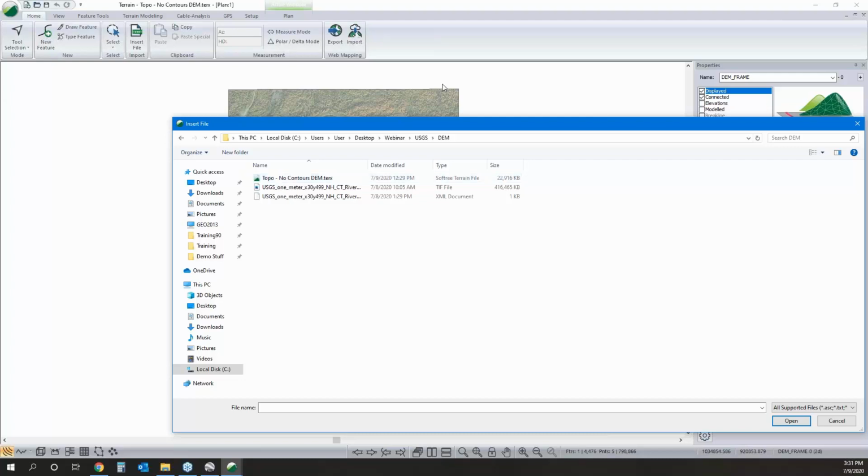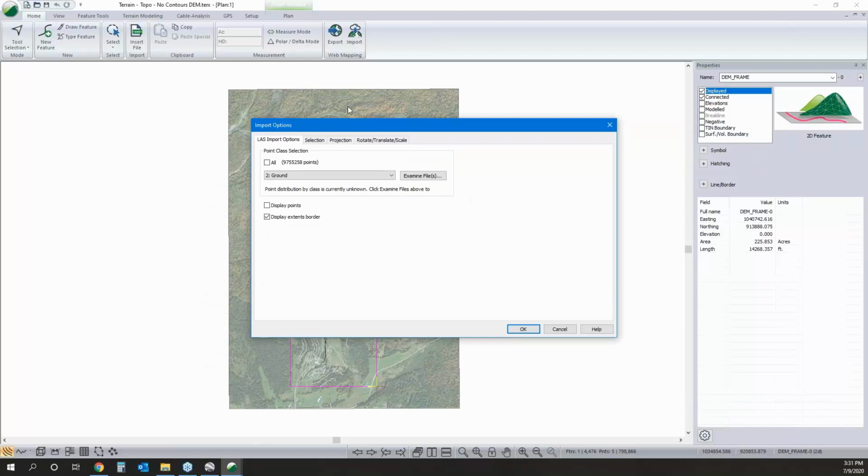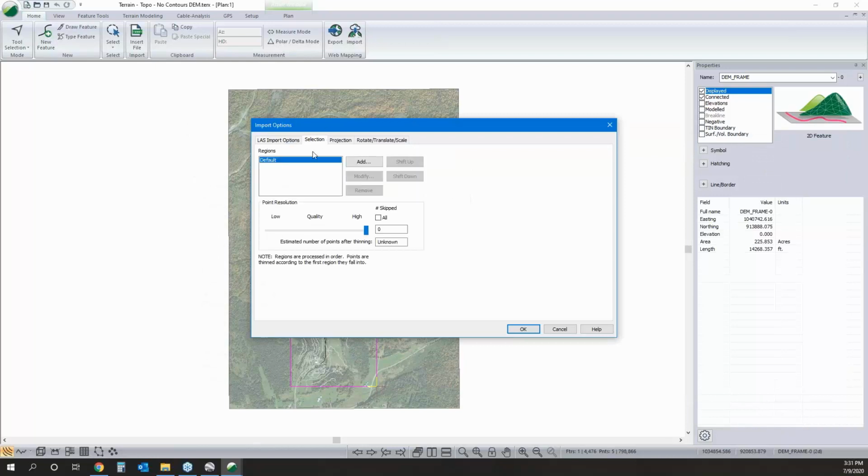I'm just going to grab the LAS data just because it's smaller. I won't redo it or anything, but for the selection options, we can thin the entire data set. So without an area of interest, we can say, I want to reduce the quality of everything and just have a wider spaced out data set to work with. So more coarse, but probably appropriate for some preliminary work.